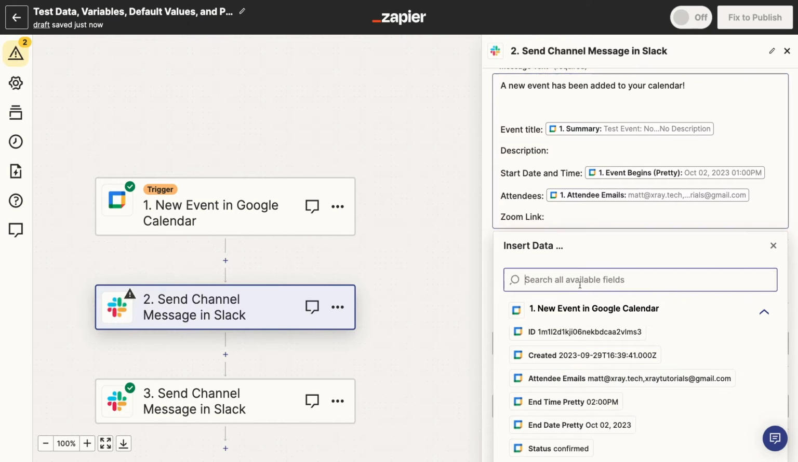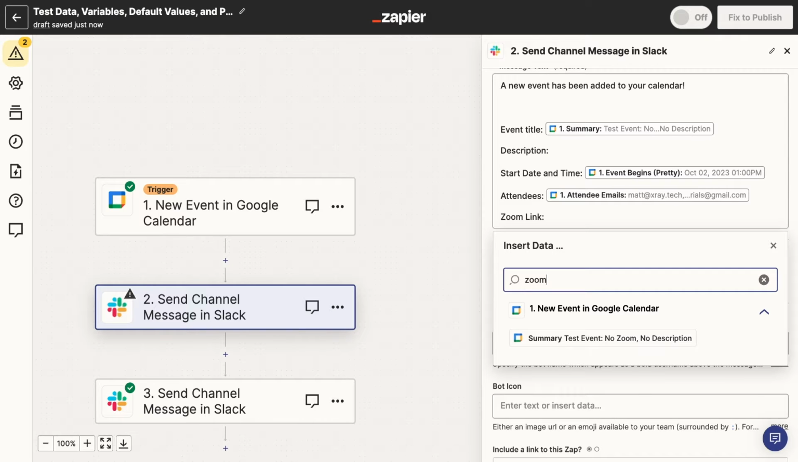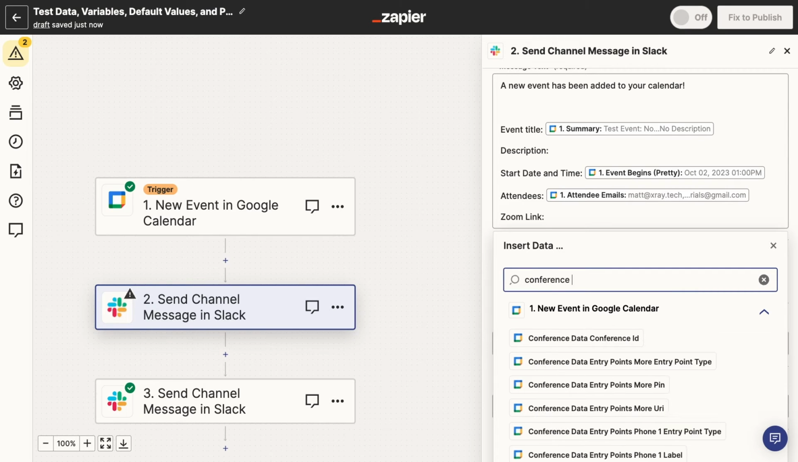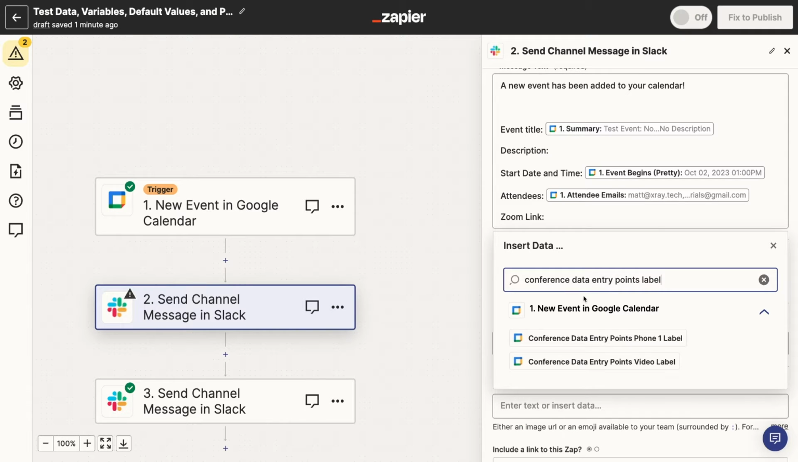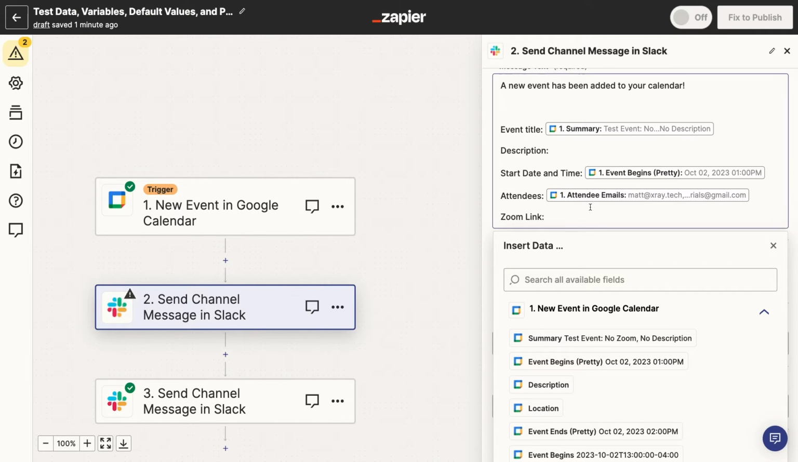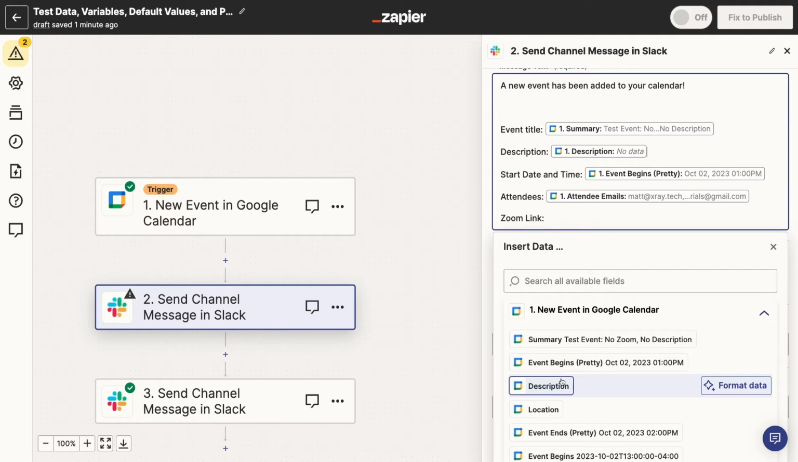But this time, I can't find the Zoom link. When I search for Zoom or Conference Data Entry Points Label, the variable that we saw in our earlier test data isn't there at all. Because our Google Calendar test data is incomplete, there's no way to add a Zoom link to our Slack alert. On the other hand, you'll note that the description variable is still available, even though it's empty. With incomplete test data, you'll encounter both of these scenarios. Some variables will be missing entirely, and others will just be blank.